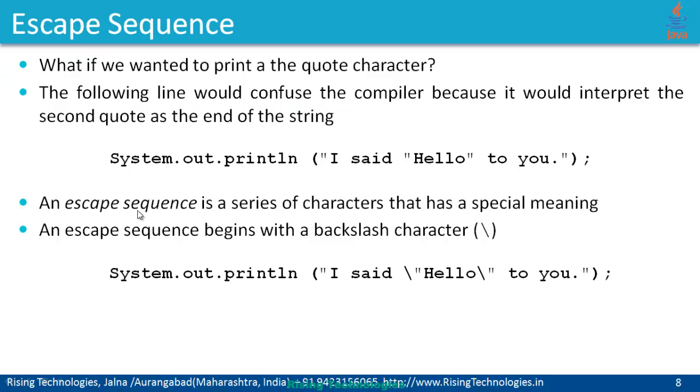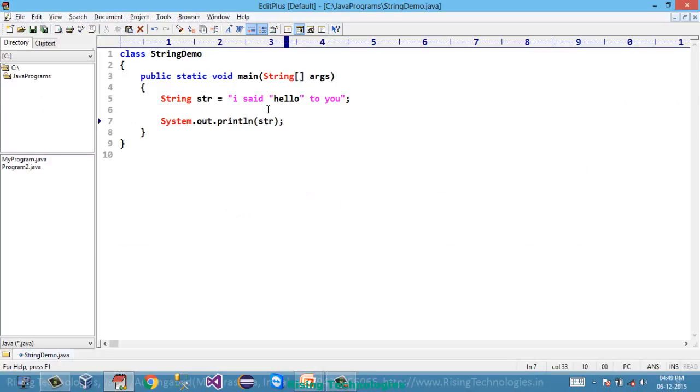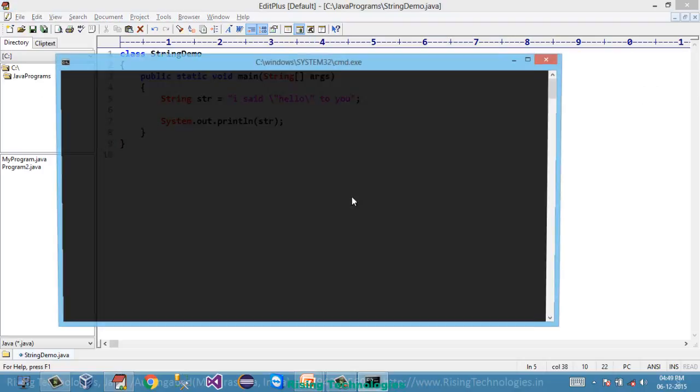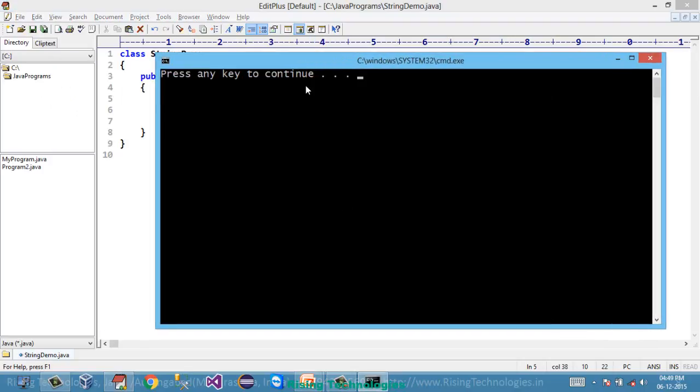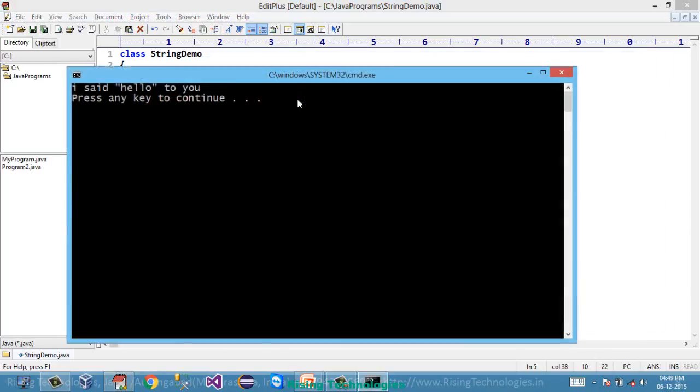So I can make use of a special character, that is an escape sequence. An escape sequence is a series of characters that has a special meaning. Every escape sequence begins with a backslash character. Now look at this. If I want to display this double quote as a literal, I can simply specify slash double quote. Now let's change this to slash double quote, and now try to run this. Now the program is successfully compiled, and now run: I said hello to you.